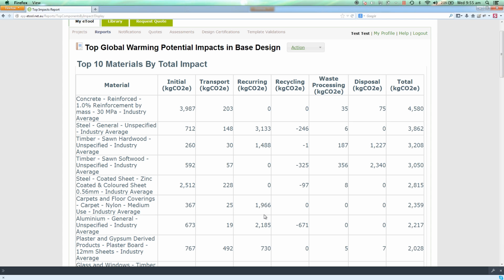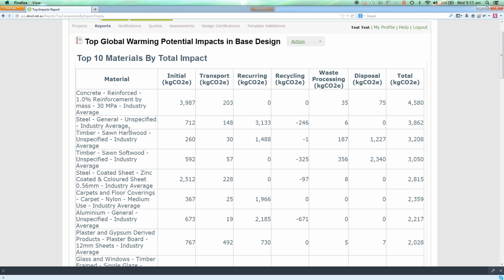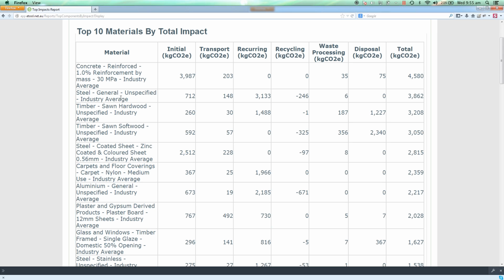But so we're looking at this. So concrete's the biggest single material impact, followed by steel. That would probably be the steel covering on the roof. But there's obviously a lot of recurring here, so it might be steel in the appliances, etc., in the building as well. We'd have to look at that a little bit more detail.